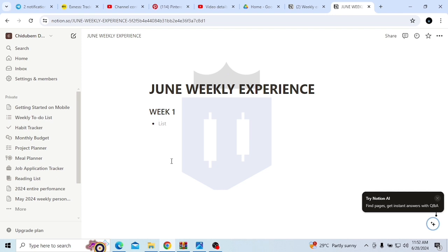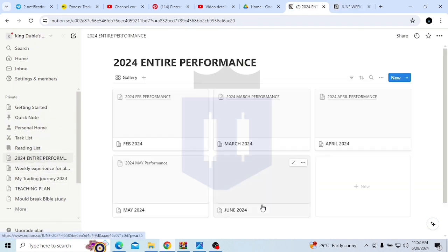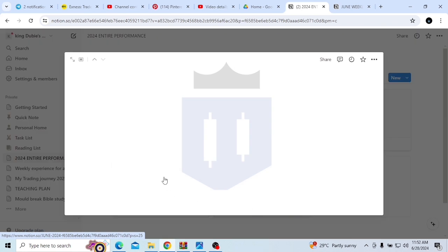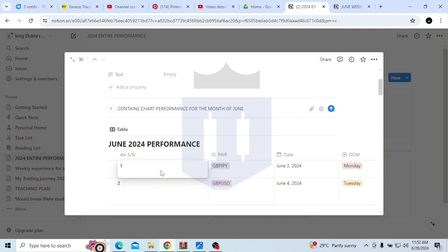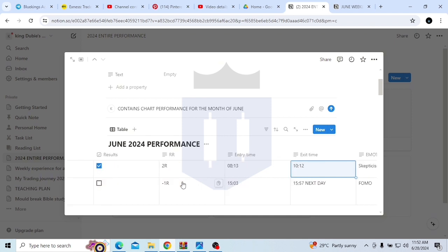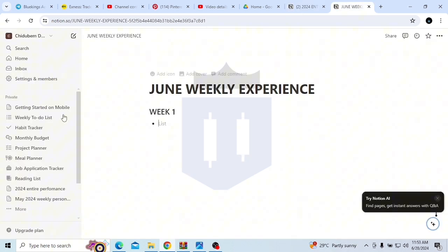If you don't have what to write, when you go to lessons here, let me show you. When you click here, see where you went to lessons. See all these lessons for the whole week. If you don't know what to write, you click here, you copy to clipboard, copy and come and paste them here as your week 1 experience. So as many trades you've taken, you just keep pasting all the lessons you learned here.